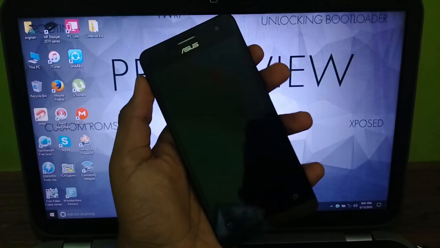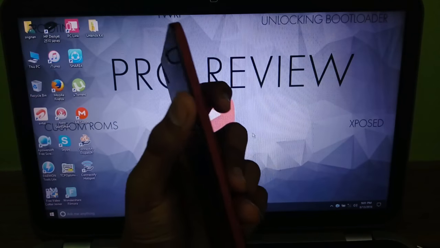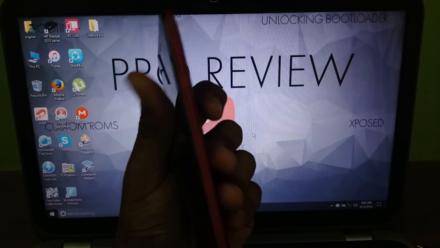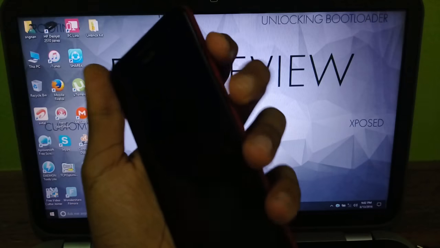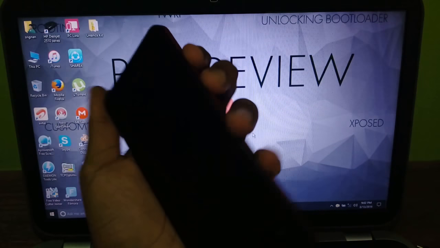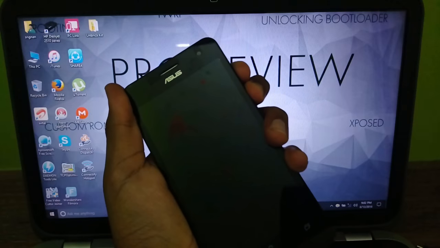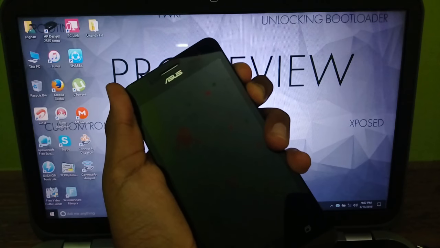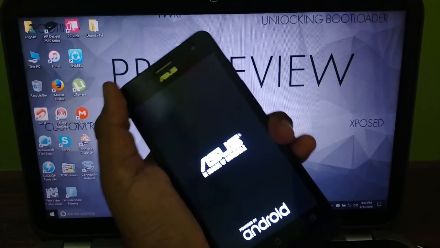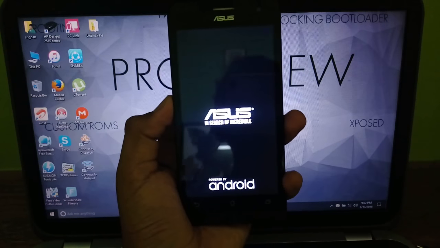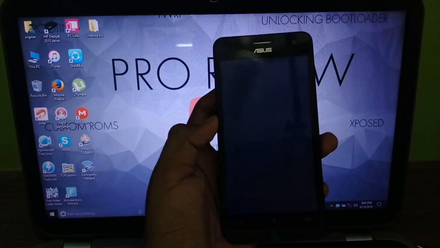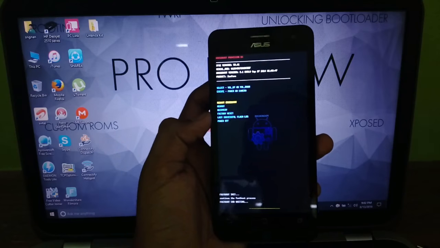The next step is to switch off your phone and make sure that your phone is in the droid mode. For that, please hold the power button and the volume up button and release both the fingers when the phone vibrates. So now we are in the droid mode.